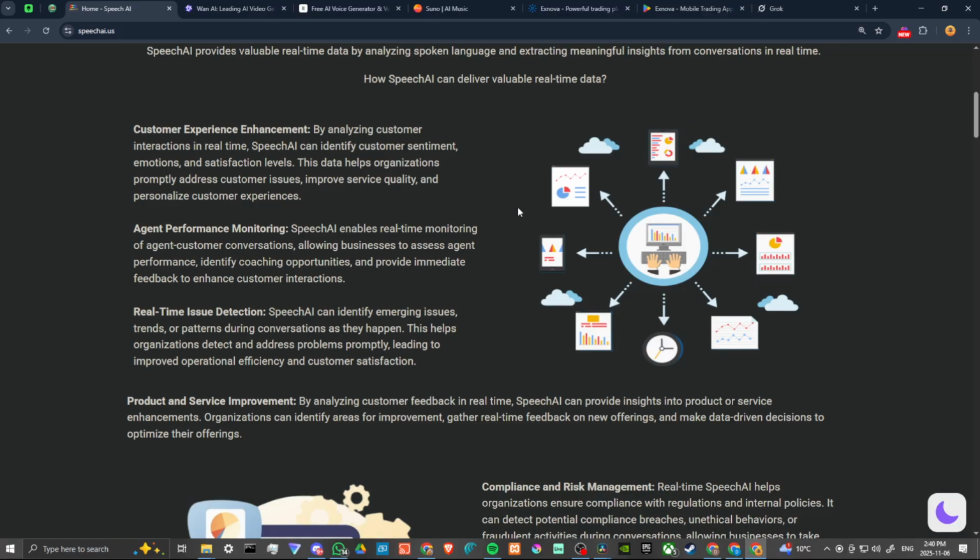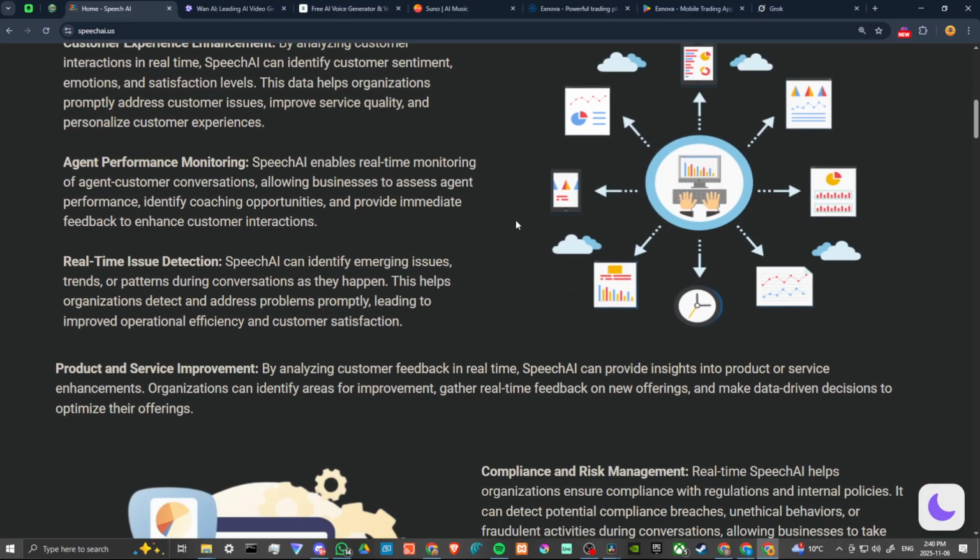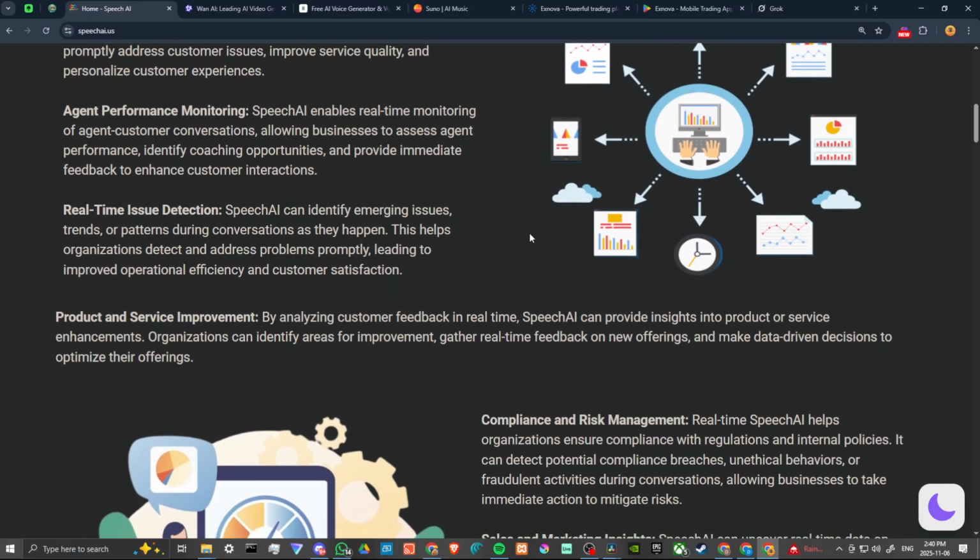Speech AI enables real-time monitoring of agent-customer conversations, allowing businesses to assess agent performance, identify coaching opportunities, and provide immediate feedback to enhance customer interactions. Speech AI can identify emerging issues, trends, or patterns during conversations as they happen. This helps organizations detect and address problems promptly, leading to improved operational efficiency and customer satisfaction.